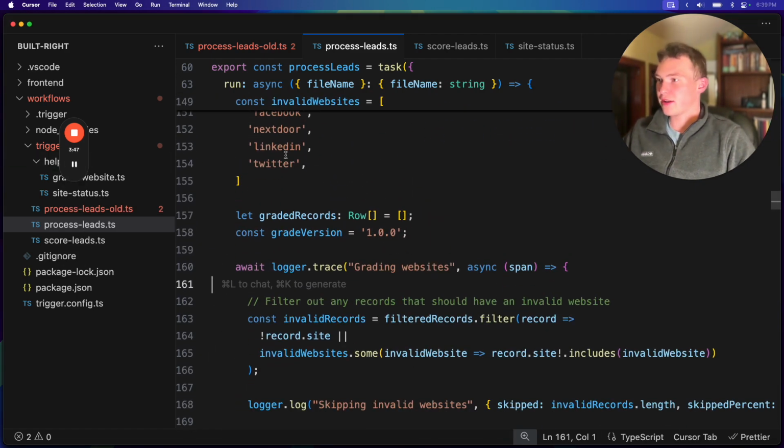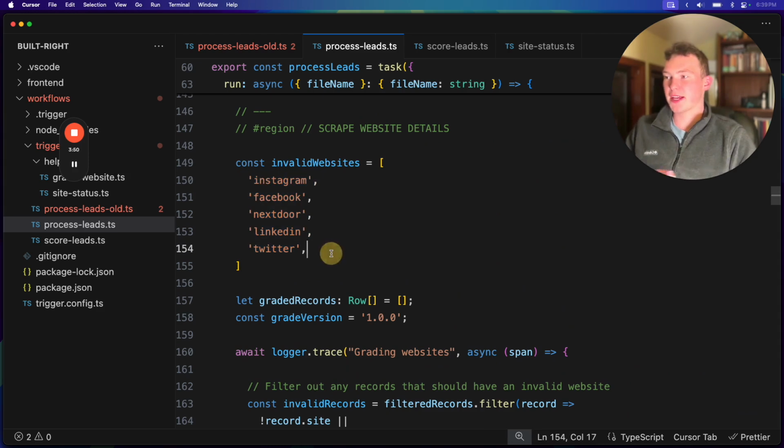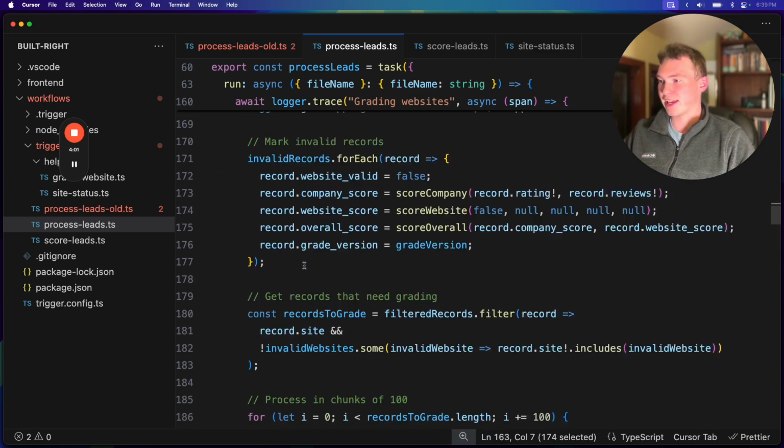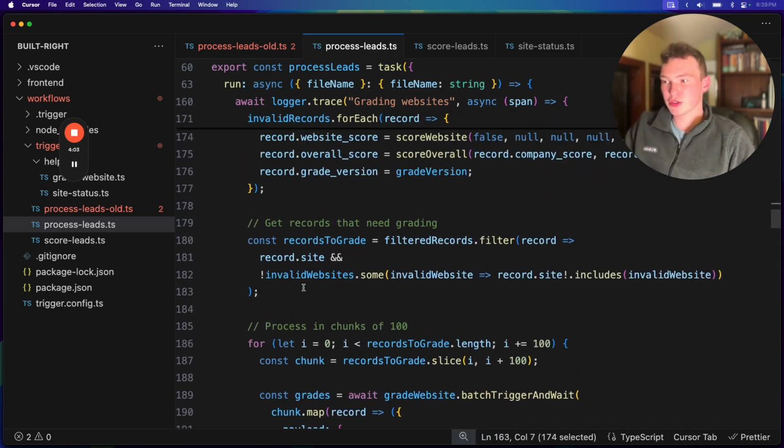And then after that, if their website is just an Instagram, Facebook, Nextdoor, LinkedIn, or Twitter page, that is not a website. That's just a placeholder, basically. And so for those people, we're saying valid website is false. And all we're doing through this whole workflow is filtering down those people.